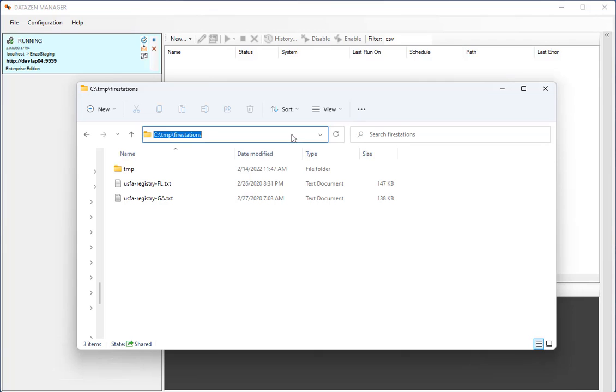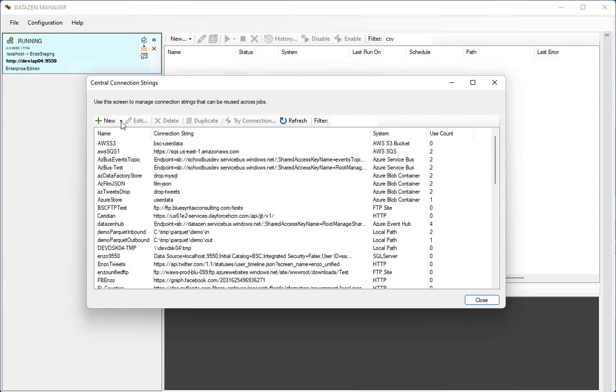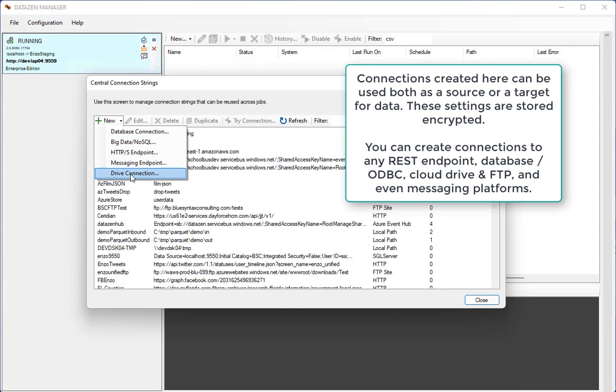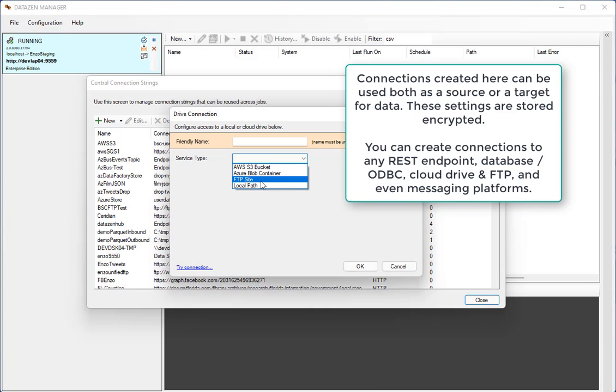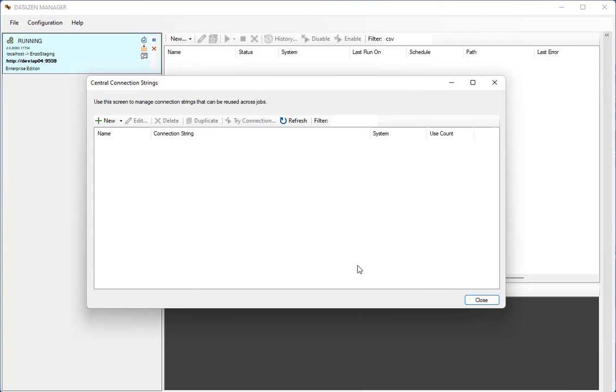Let's take a quick look at our files. We will import a list of fire stations from Florida and Georgia first. These files were taken from public records. First, we will create a drive connection to this folder. Note that we could be creating a drive connection to an Azure endpoint, such as ADLS 2.0, an AWS S3 bucket, or an FTP site.